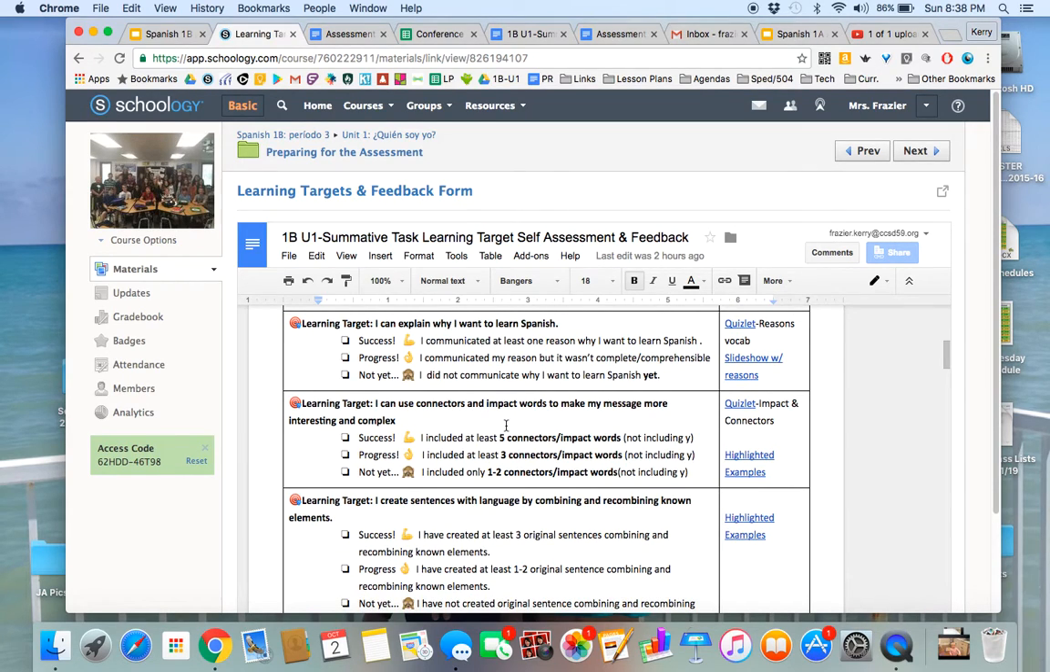And then the next target: I can use connectors and impact words to make my message more interesting and complex. I'm defining success at an intermediate low level as at least 5 connectors and impact words, not including E. So you can see where you fall on that. Progress would be at least 3, and not yet would be if you only had 1 to 2.